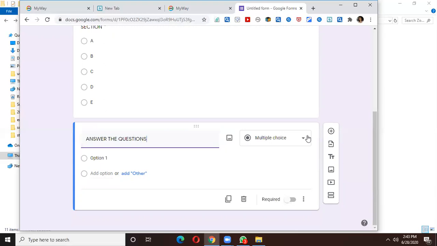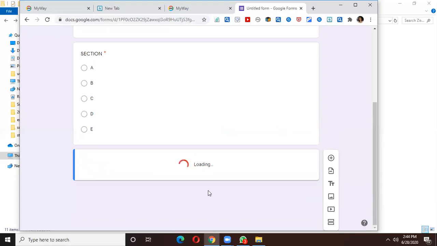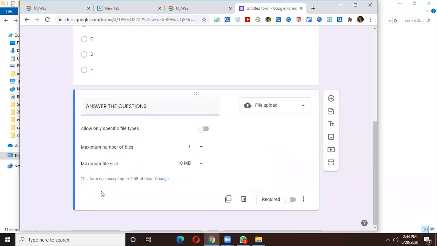And you need to make it file upload. So when you make a file upload, you will get this response, continue, and then you will see this option. When this option is right in front of you, you have to make this selection, allow only specific file types.